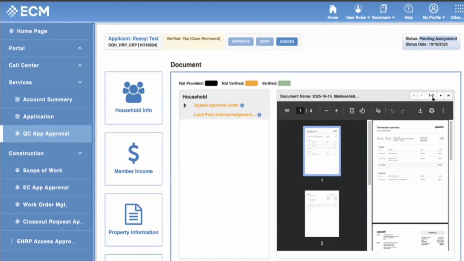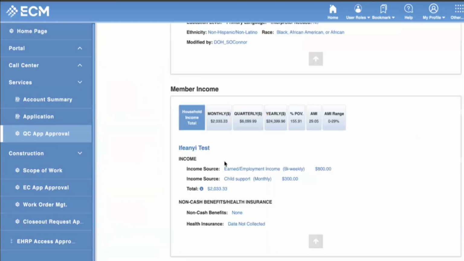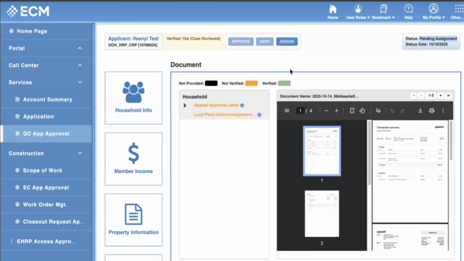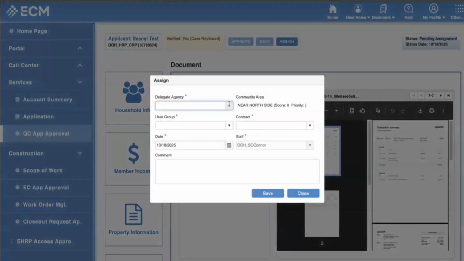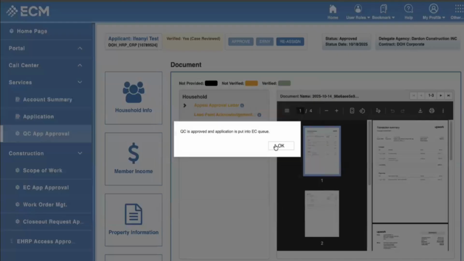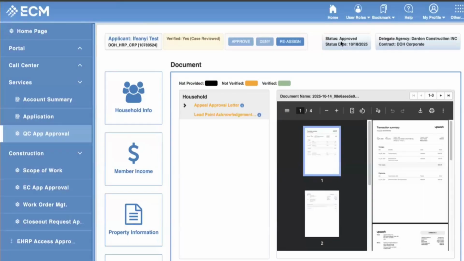Since it's pending assignment, it's pending me to assign this job or this application to a contractor. So to assign it, you just click on assign, select the contractor, and then select the contract. A contractor may have multiple contracts within the city. So select which one they may have, and then click save. Now, once that's done, you notice the status is now changed to approved, the date it was approved, and the contractor it was sent to.